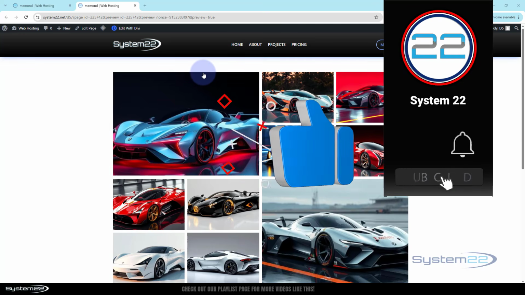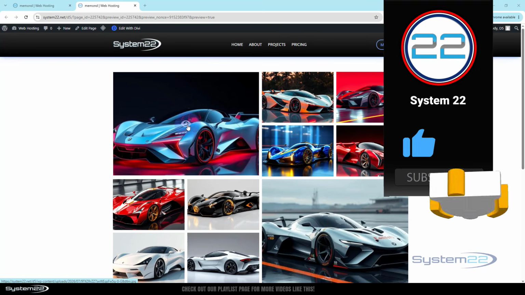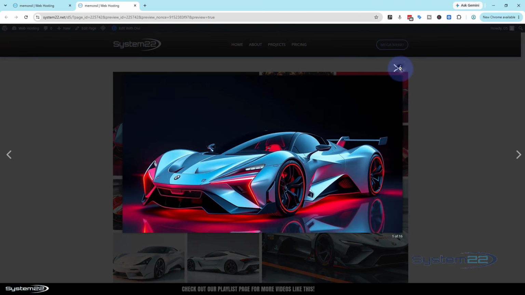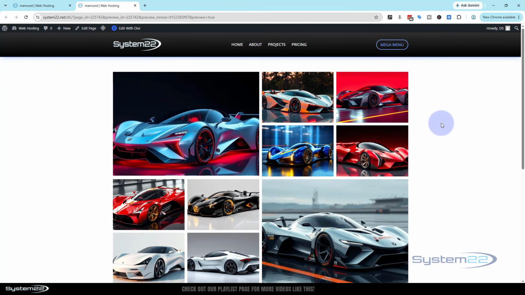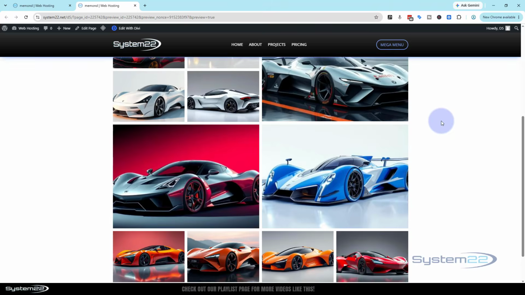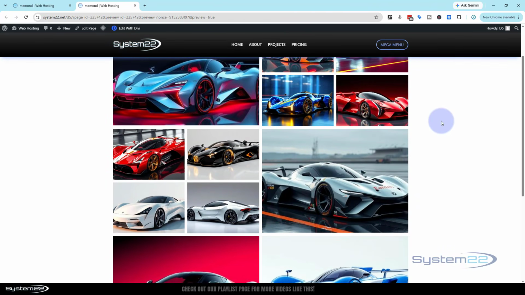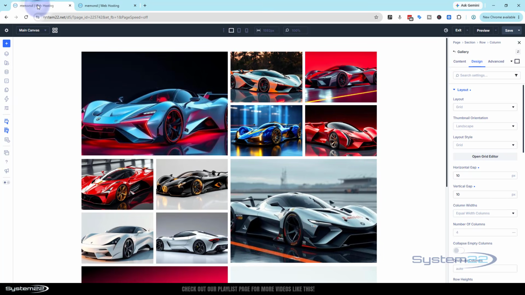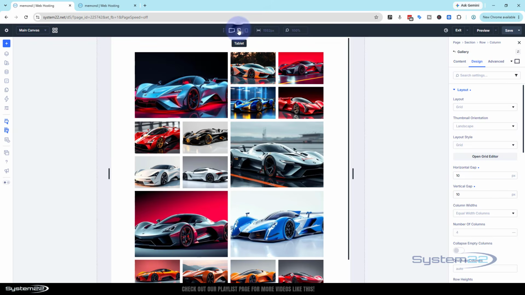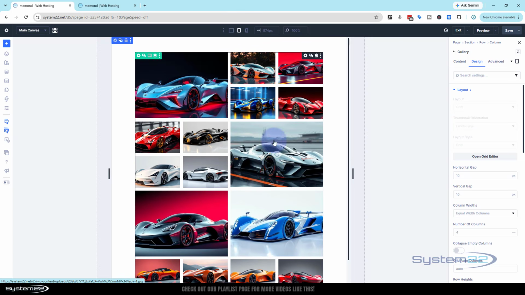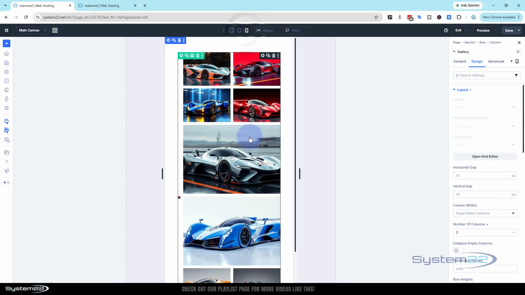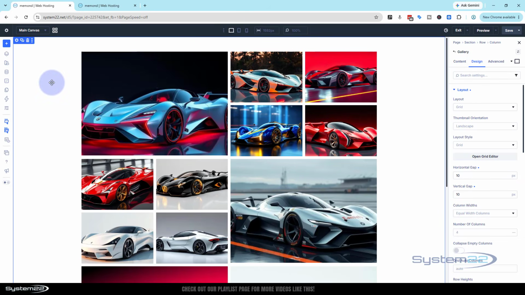Well, we got a fun one for you today. We're using the new grid editor to organize our little gallery here. We built this little gallery. It's a simple Divi Gallery module, and we've just used the grid editor to make it look a little bit more interesting here. We've got this page open here. If we look on tablet, we've got this on tablet, and we've got this on mobile. Really easy to do, absolutely no coding today, so I'll show you exactly how to do it.